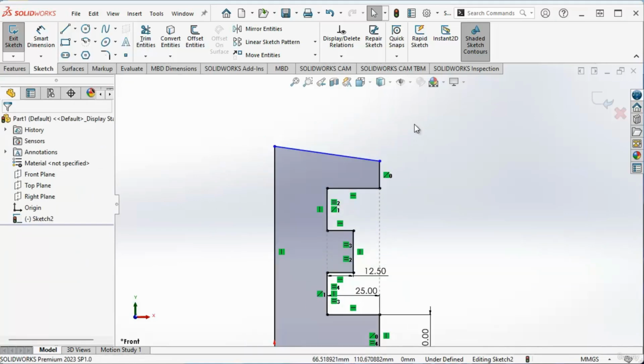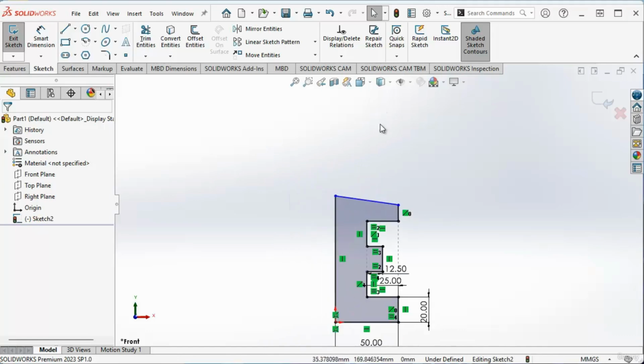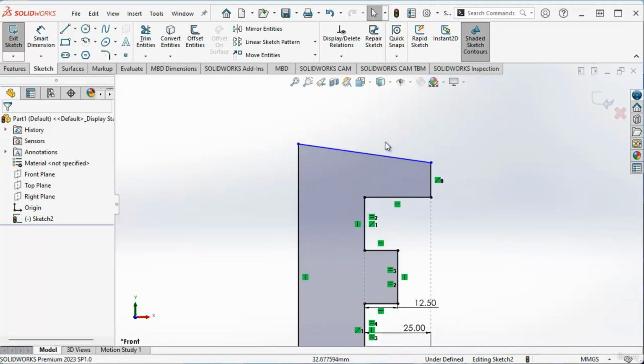Now let us see the various colors that you can encounter during constraining. Already we have seen that a geometry which is not constrained has a blue color, and a geometry which is completely constrained has a black color. Next, another color will come.